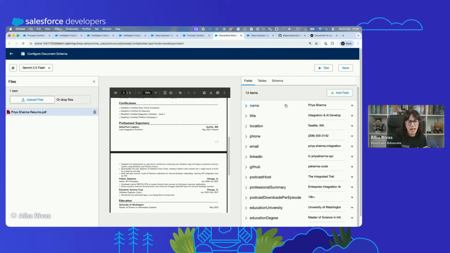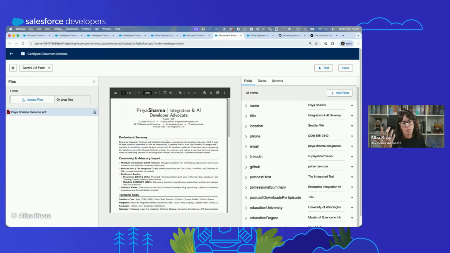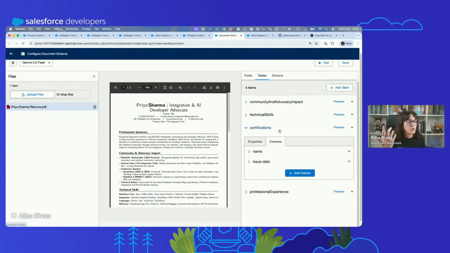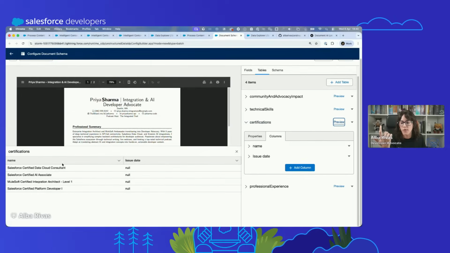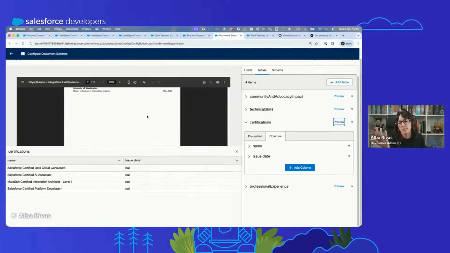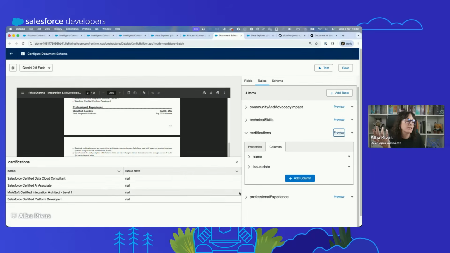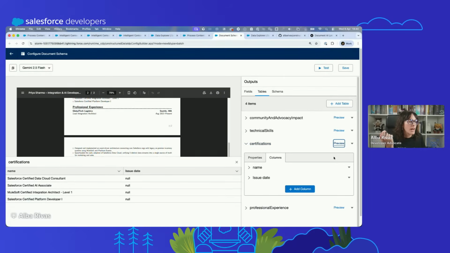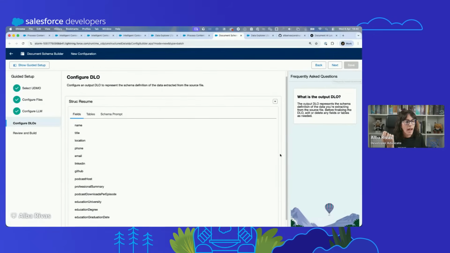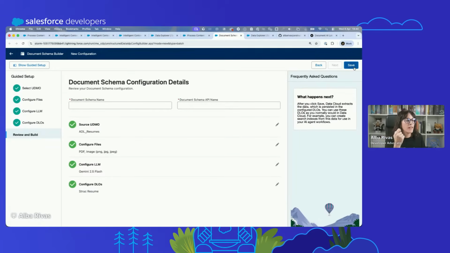And it finalized. And here is where we can see the data that it was able to extract from the resume. The name, the title. If we go to the tables, we can also preview, for instance, the certifications. It wasn't able to extract any issue date because it's not on the document, but maybe if I had another resume here, it would have extracted them, and so on, right? So once you are happy with this, you click on save, and then you click on next, and then you save, okay?